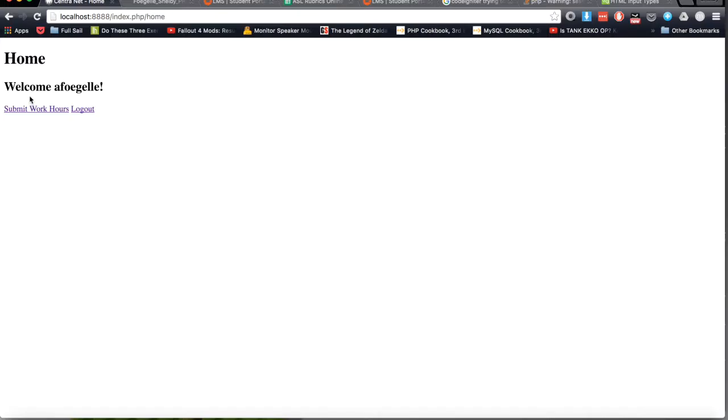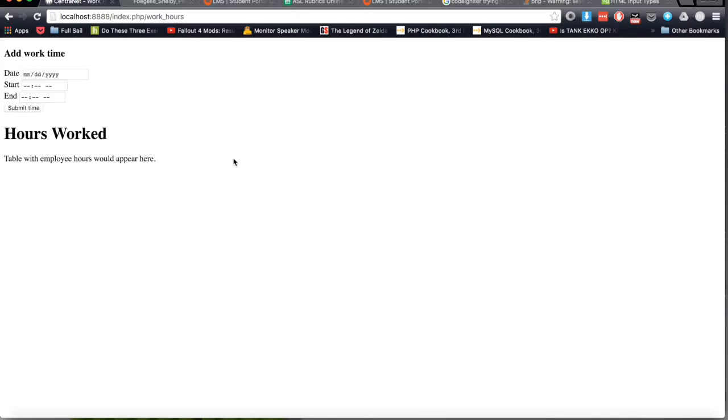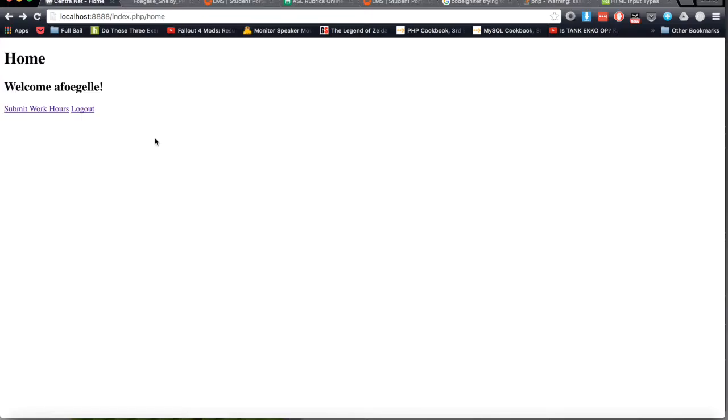And then I have a basic layout for submitting work hours, because this project is oriented around a business. This doesn't function yet. That'll be part of week 3 when I add the create, read, and update. They'll be able to add times, and then there will be a table down here that will display all of their work hours. There's also a logout functionality. It just kills the session and redirects the user back to the login page.